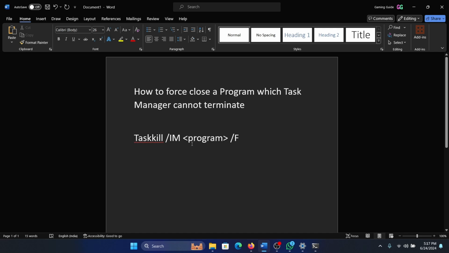So one thing is the taskkill process, and taskkill is the same as ending a program from the Task Manager. So what's different in the command prompt? It is this /F, which refers to force, which means forcibly close a program, which even Task Manager cannot do. The command line is taskkill space /im space the name of the program space /f.